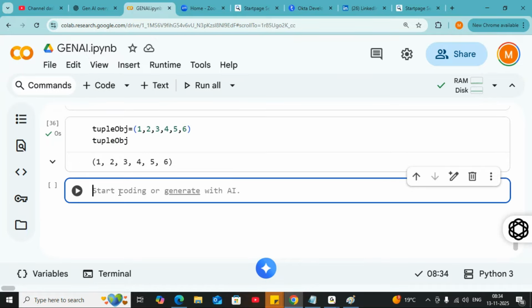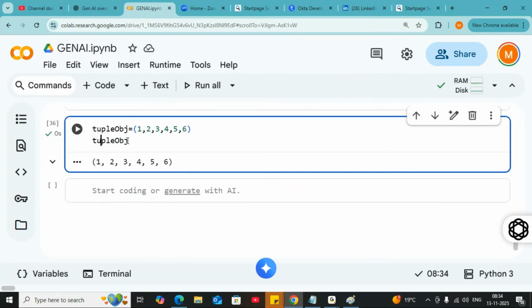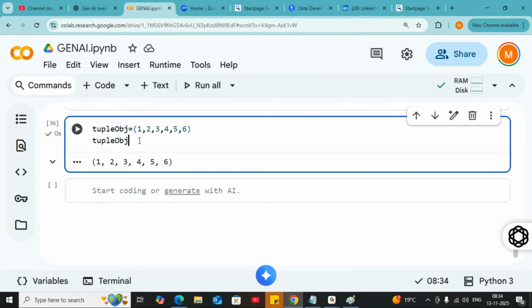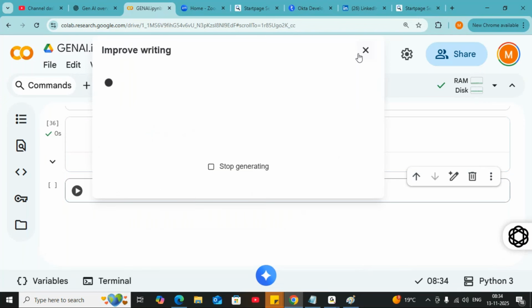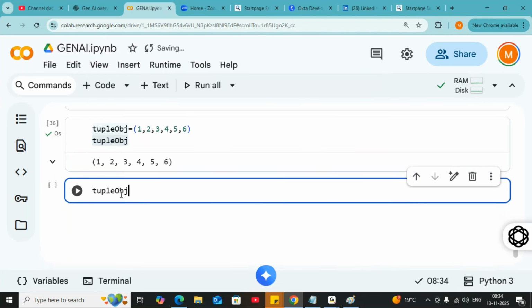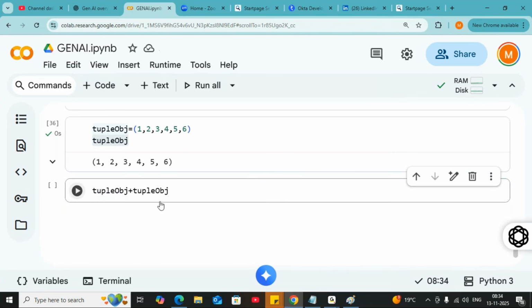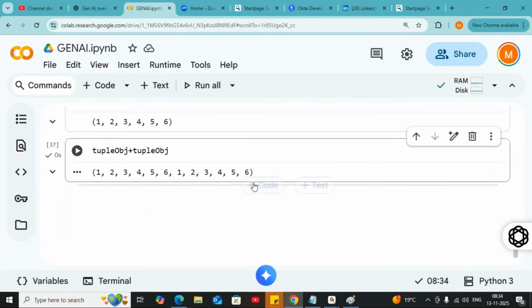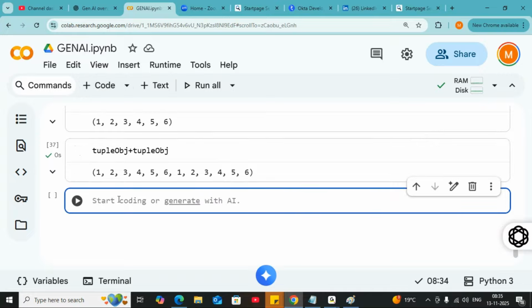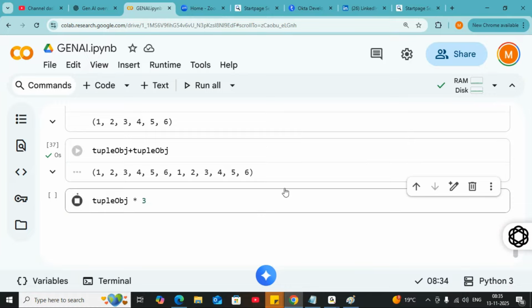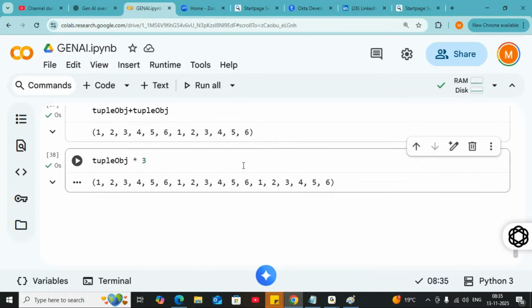Now, if I want to use the plus symbol for this tuple and tuple, tuple plus tuple. Can I do tuple plus tuple? It will work out. I want to multiply with a number. Tuple object into 4 times, or 3 times. Yes, this will work out.